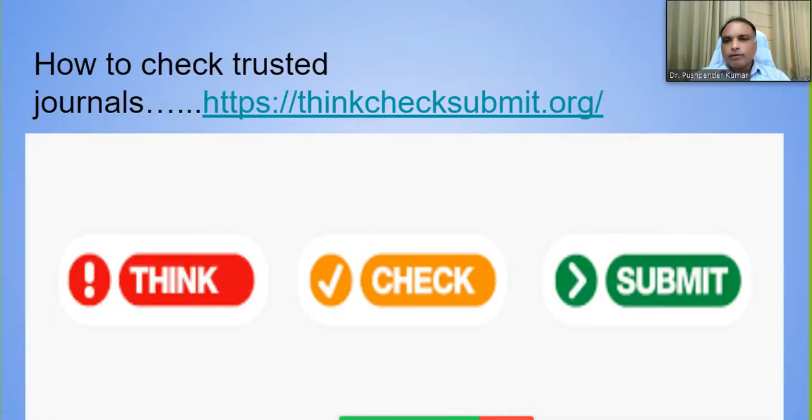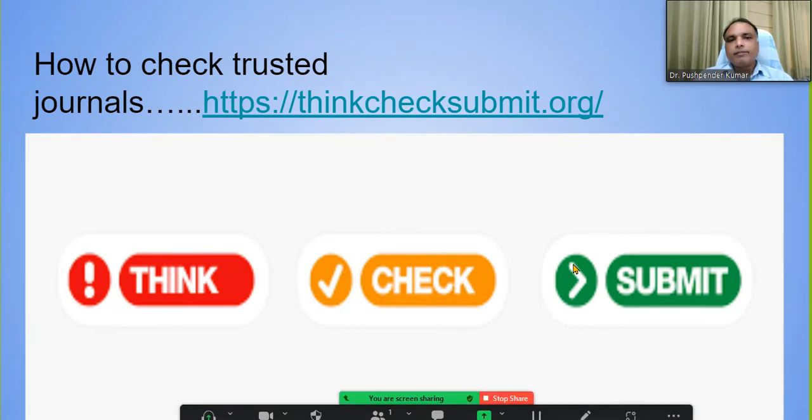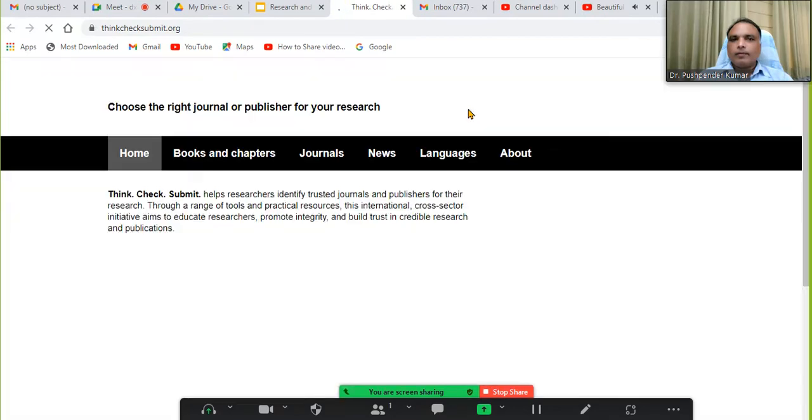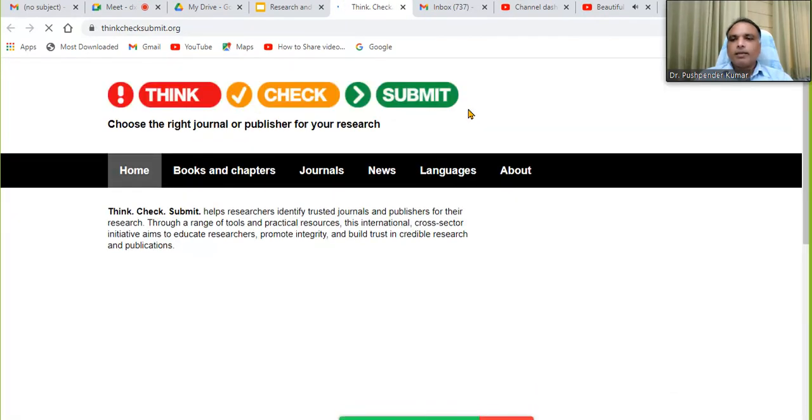So before you go further, this is the website. The website name is thinkchecksubmit.org. Right, so before you send your paper for publication, you need to see how much you can trust a particular journal, how trustworthy a journal would be, and that you can find with the help of this particular website. Let me open it for you. I hope I can open it. Yeah, here you can see everybody.